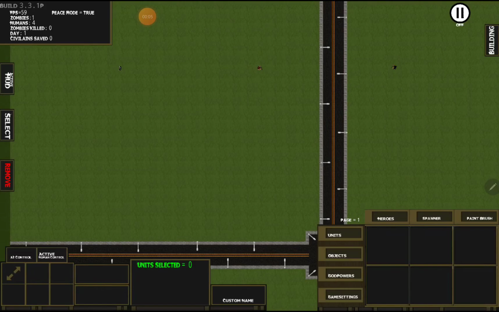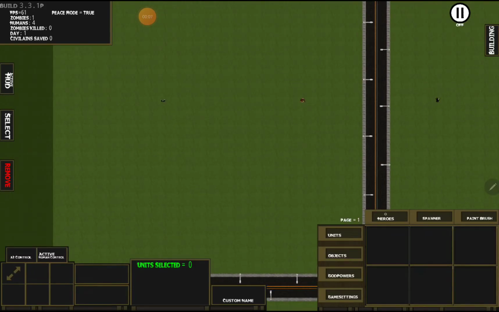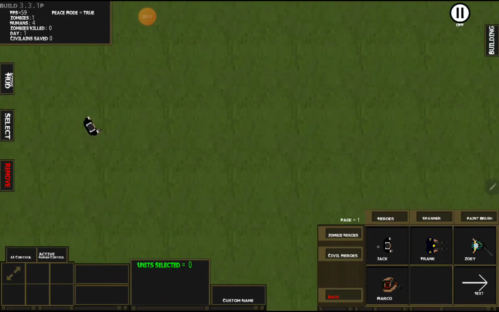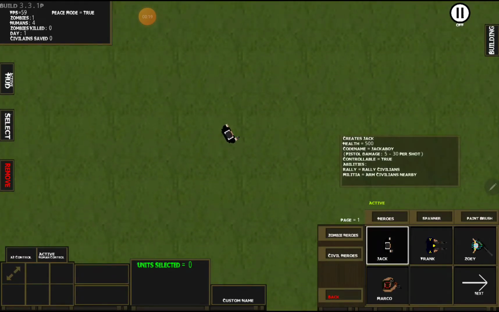Here we are going on to heroes. Now if you're a premium user, you can spawn these whenever you want. But if you're a freemium one, you have to watch an ad per hero. So the first one is going to be Jack. Jack is kind of the diplomat.